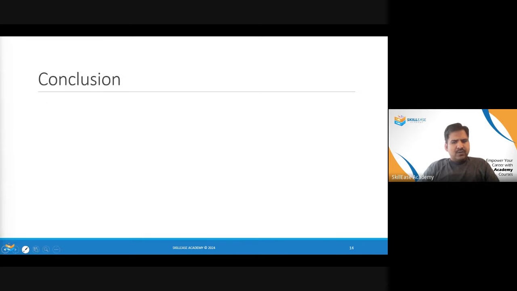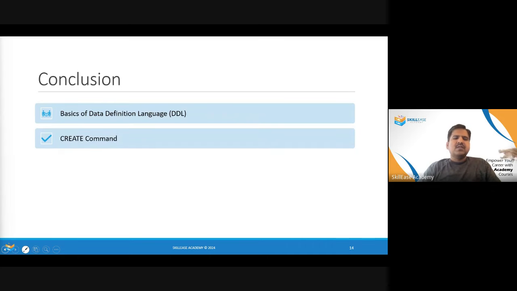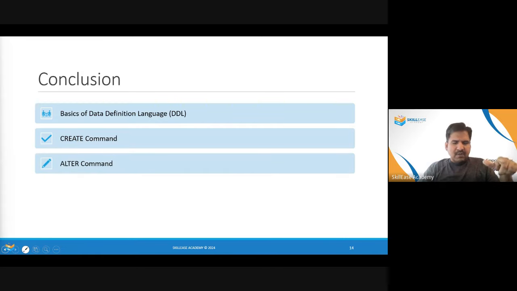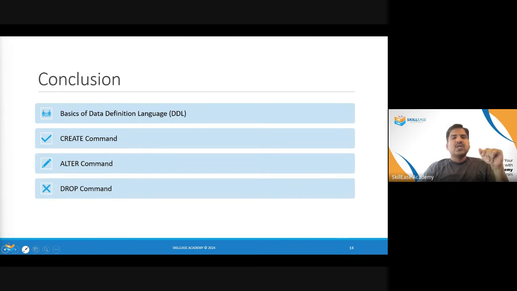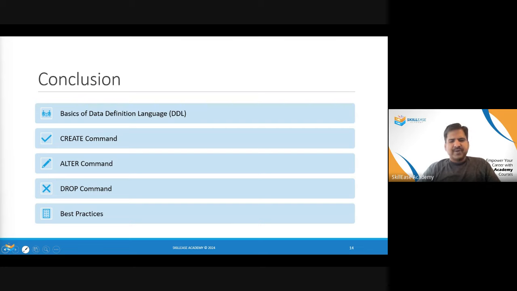To conclude, what we have seen is the basics of data definition language, which is DDL. We have seen the create command, how we can use it for creating different database objects. We have seen the alter command for modifying the objects. We have seen the drop command for dropping an unused object. And then we have seen the best practices.